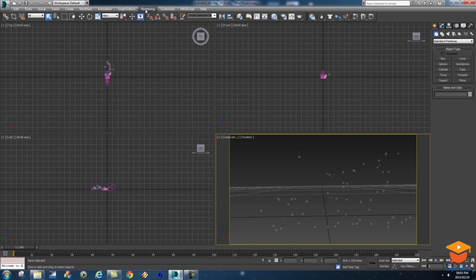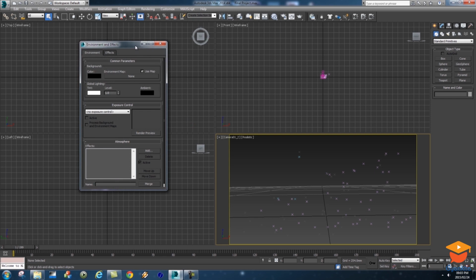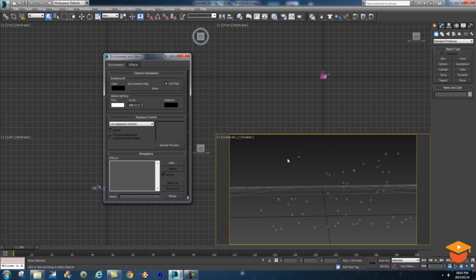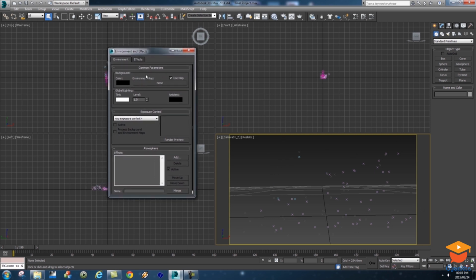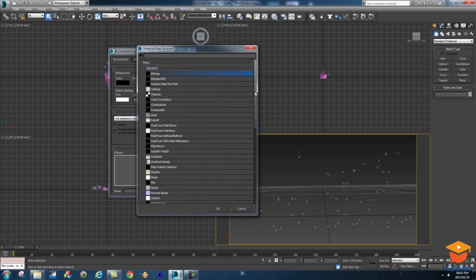So first of all, we need to go to rendering here at the top, and then we're going to go to environment because we want to load an environment into our scene. Then you're going to click on this environment map where it says none. It's going to ask you what type of file you want to load, and we want to load an image sequence, so we're going to double click on bitmap.